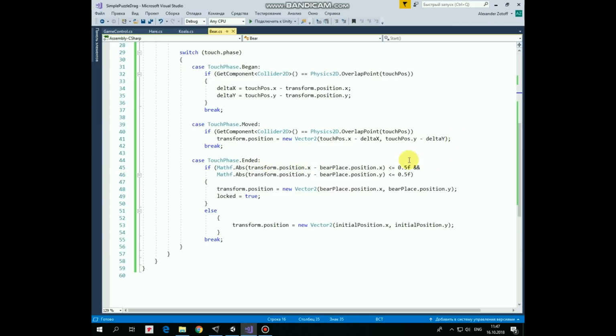Finally, if touch phase equals to ended, which means that finger is released, then we check where it happens. If it happens at the moment when center of the bear game object is located near enough, within 0.5 units from the center of bear place position, then we set bear position to be equal to bear place position. And also we set locked to true, so we will not be able to move our bear anymore, because we found the correct place for it already.